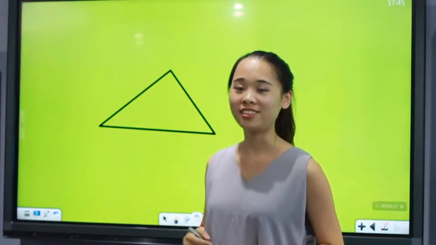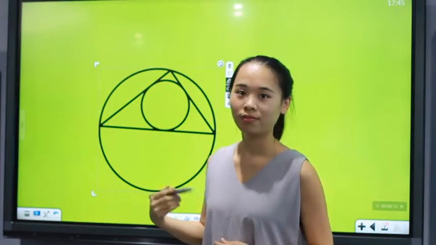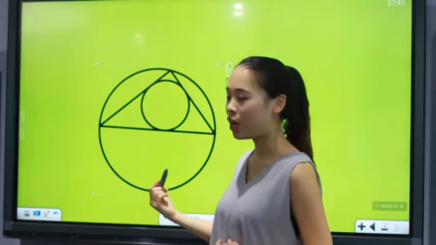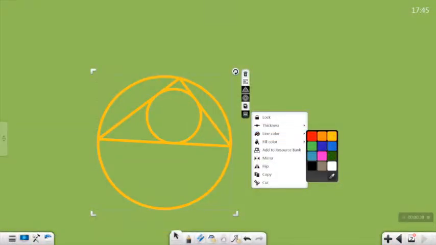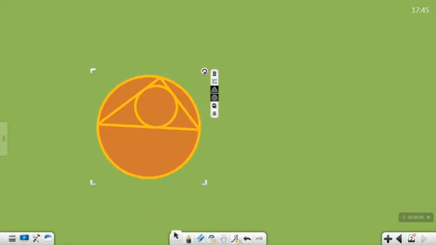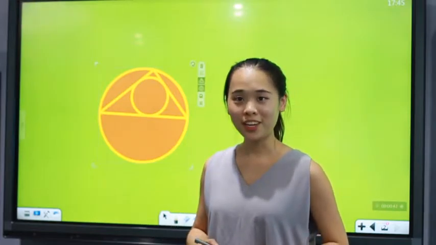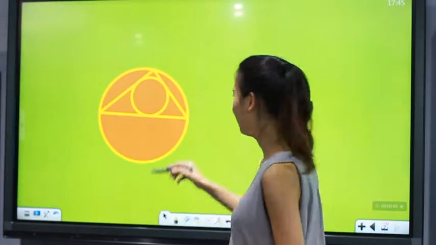What's more, we can add an incircle and circumcircle on it, and choose different shapes, colors, and sizes. If you want to copy and mirror this figure, we can press here.